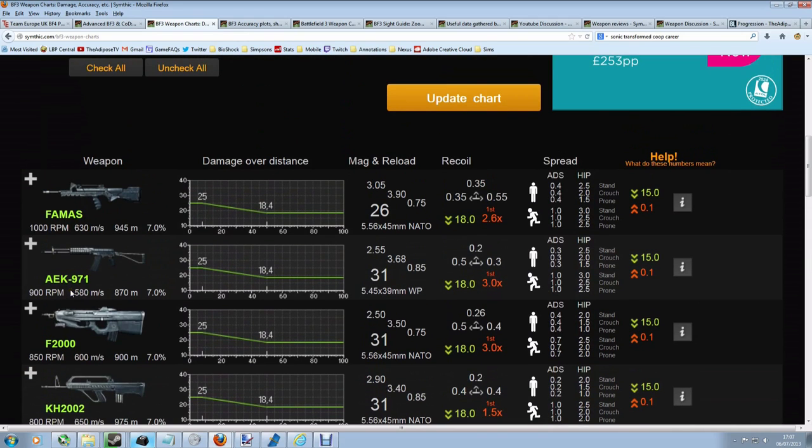We've then got the bullet velocity. So what that effectively means is how quickly is the bullet going to get to your target? And although you might be thinking, well, 630 meters a second or 508 meters a second, I mean, is that really going to make a difference?